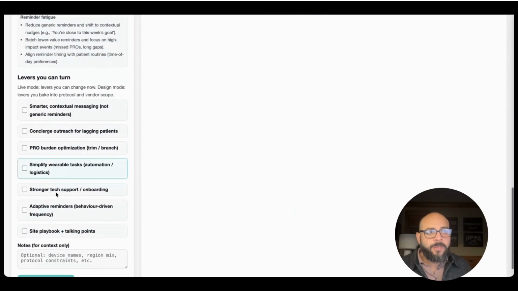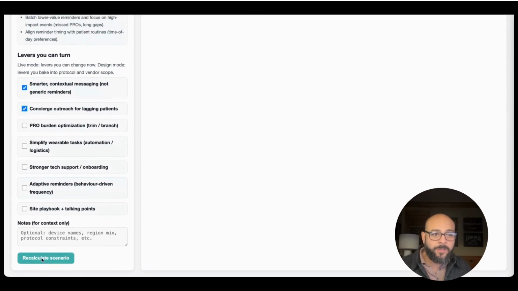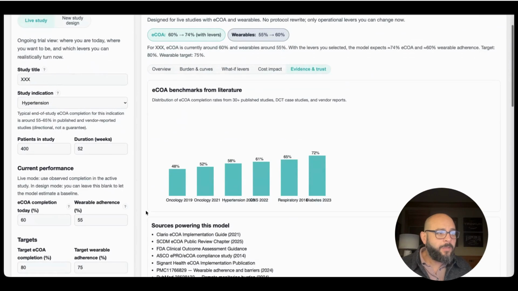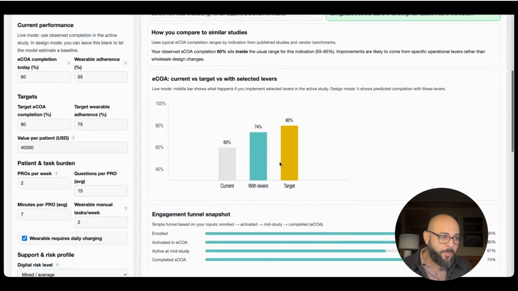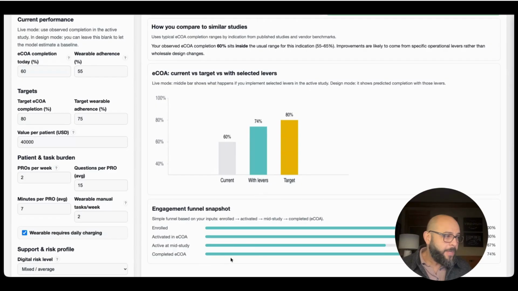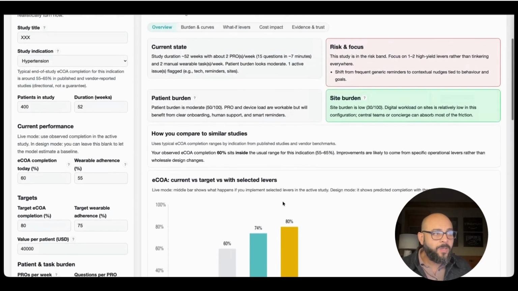But if I go here and add, let's say, maybe we're going to start adding more personalized messages. Maybe we're going to add a concierge team to support outreach or a better patient population. I'm going to recalculate my scenario, and the system is automatically going to show me an overview to say, this is where you are currently. With those levers, you can hit 74%, closer to your 80%. This gives you an idea of where you will be at the end of the study, mid-study, etc.